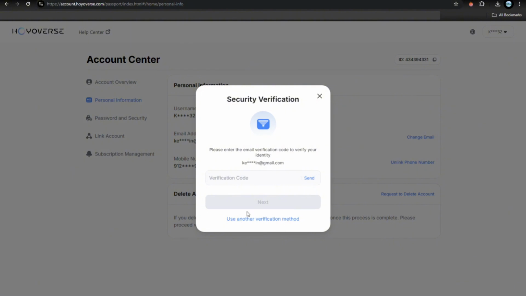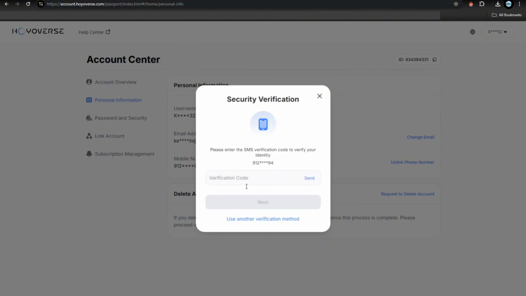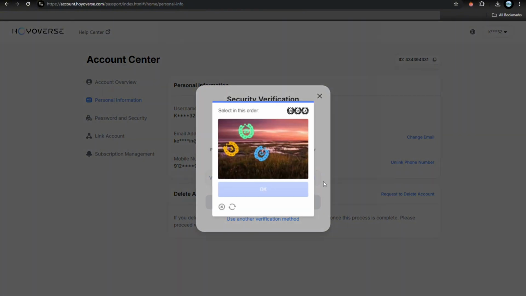And here just tap on this use another verification method. So tap on that. And since you cannot provide the verification using your email, you just have to tap on the SMS verification. And in this section, you just have to tap on the send to send the verification code to your SMS. So just tap on send and then just select this in order. Then tap on OK.